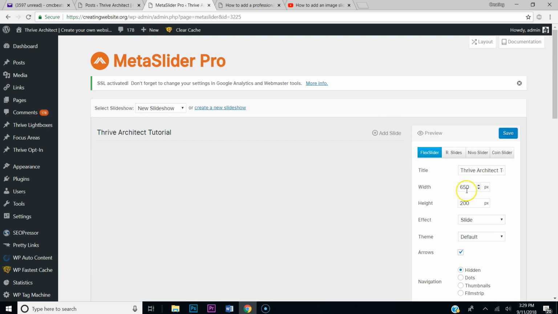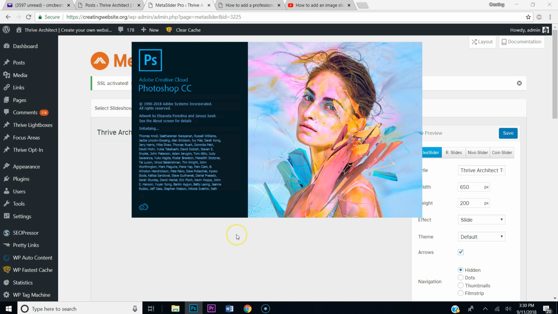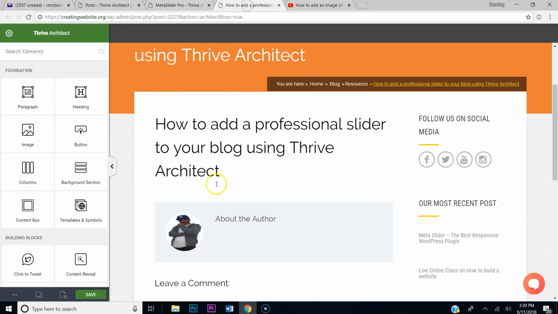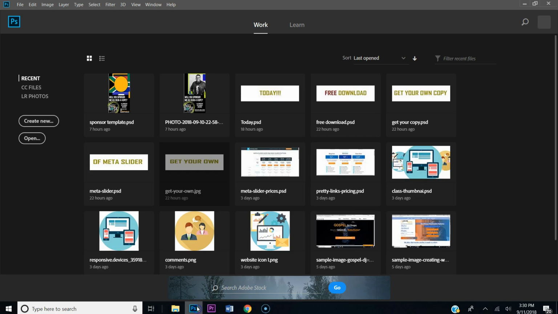Now the key is your width and your height. So you got 650, 200. So whenever we add a slide, we want it to be that dimension. So now we're going to go to our photo editing program. If you don't have a photo editing program, whoever is making the photos for you, you want to give them these dimensions, 650, 200. You can make it whatever you want, but once again, I want it to look nice in my blog. So I'm going to go with 650 width, 200 height.